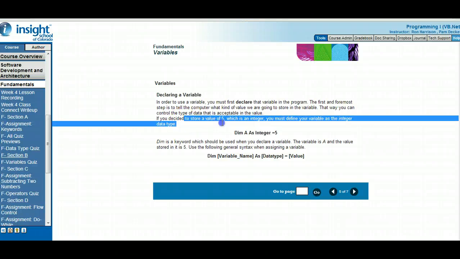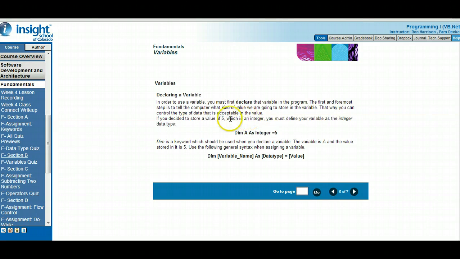So let's look at this. If you decide to put the value 5 as an integer in the variable A, this would be the coding line you would put in. Now dim, that's the command to use, that's the keyword to declare a variable. So what this is saying is I am declaring, or I am making, an integer that equals 5. That's exactly what this line says. It's, hey computer, I'm making the letter A an integer equal to 5.